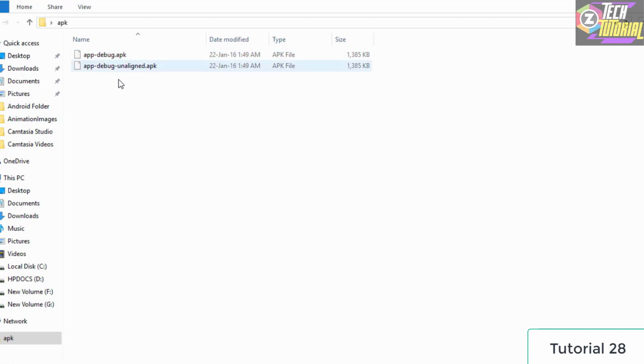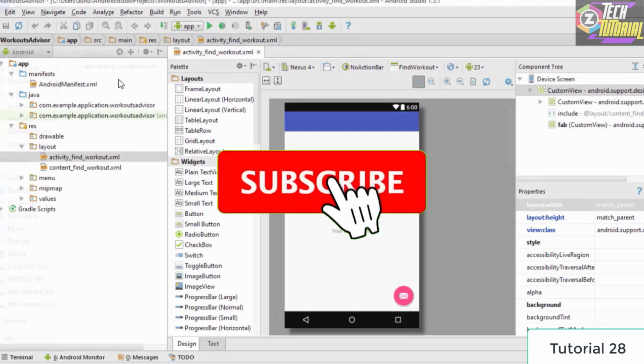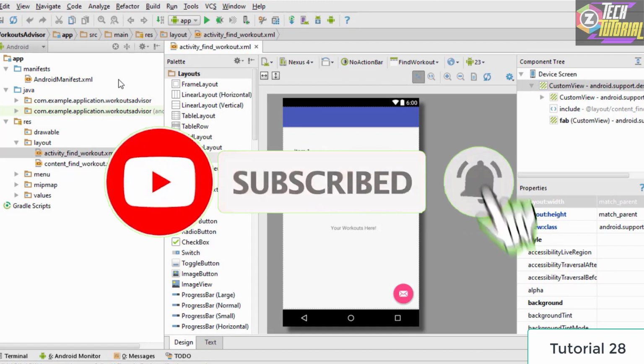So that's it for this tutorial, and I hope you understood how we could create an APK file which can be used to actually run on your device.